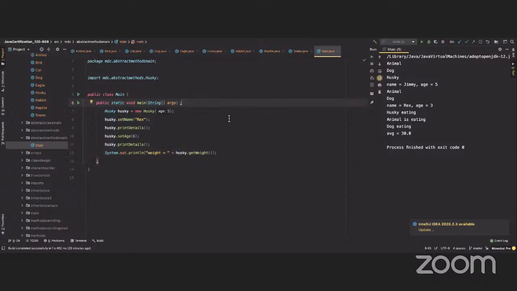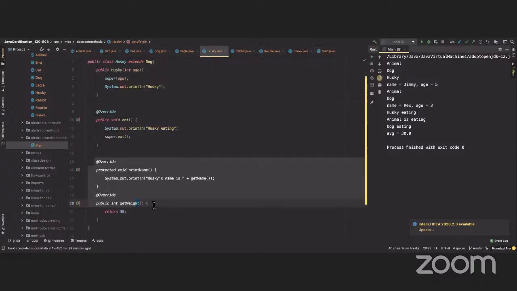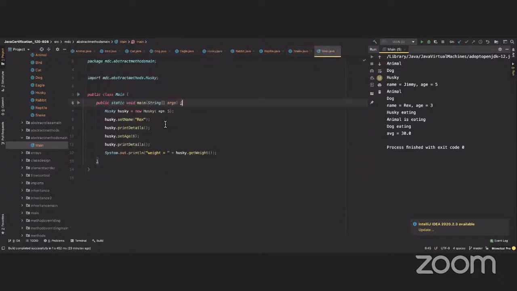Remember that getWeight is a method that we implemented in Husky coming from the Animal class. It was an abstract method in the Animal class, so I am making sure that this method is implemented in the classes that extend it. So now the result here should be 30. Let me run this.